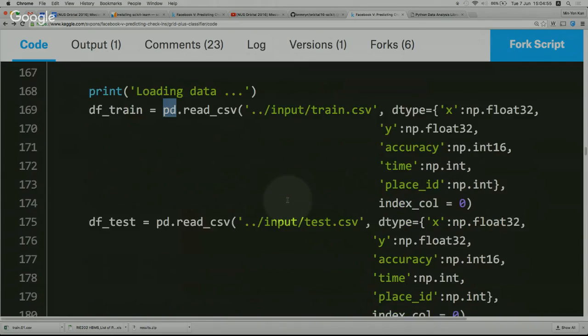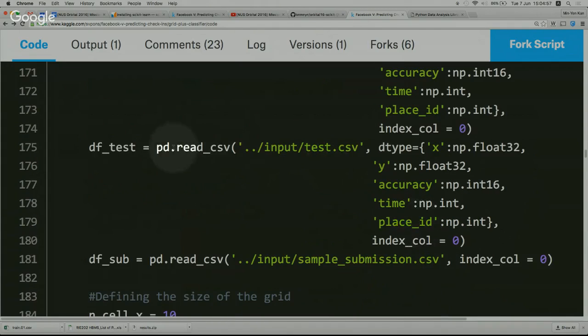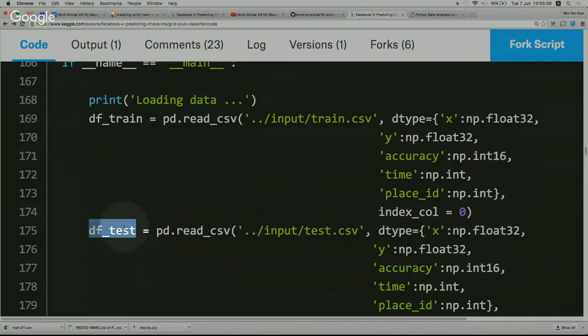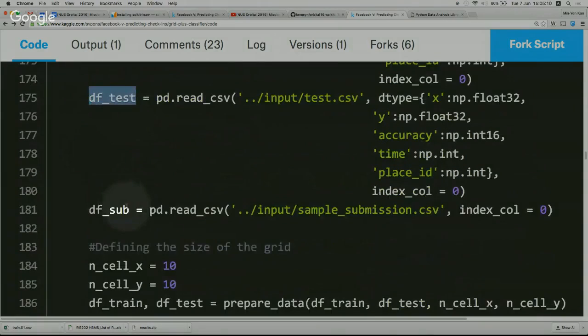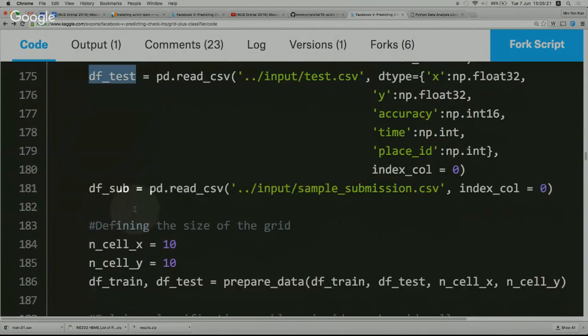I'm going to read in the test data set the same way. And basically, I'm going to have these two objects. DF stands for data frame. So I have a data frame for the testing and a data frame for the training up here. And I'm going to create a sample submission file, which I'm going to overwrite later. I'm going to read that in if I want to.